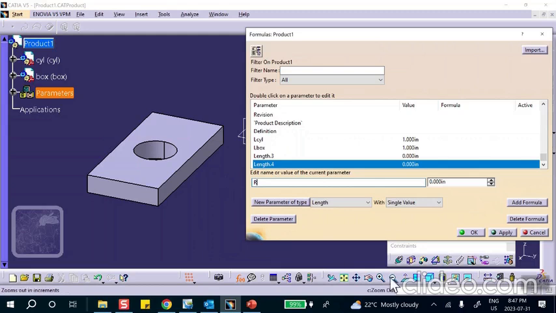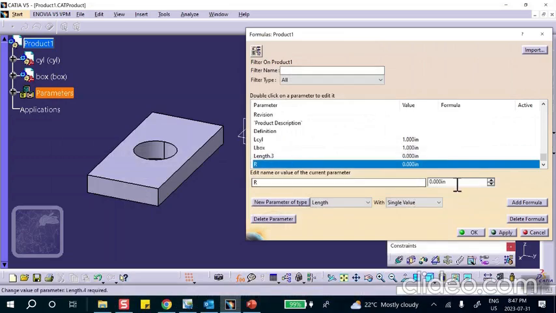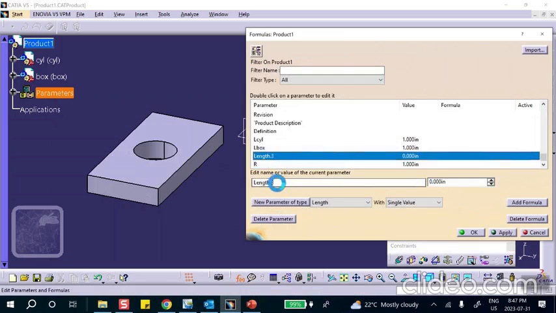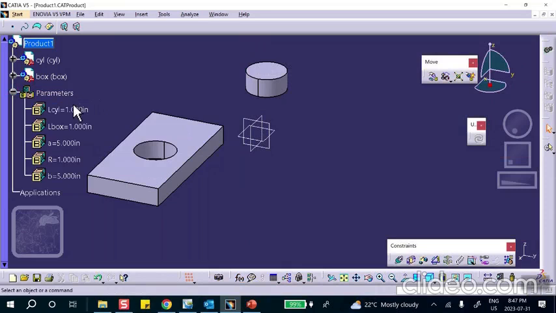And the value of R, the nominal value, is 1 also. I noticed that inadvertently I created something called L length 3, so I might as well use it. A, nominal value 5. Another one, B, nominal value 5. And then apply. First let's check the parameters here. These are the parameters that appear in our Excel spreadsheet.